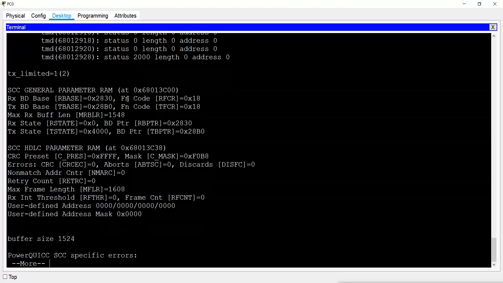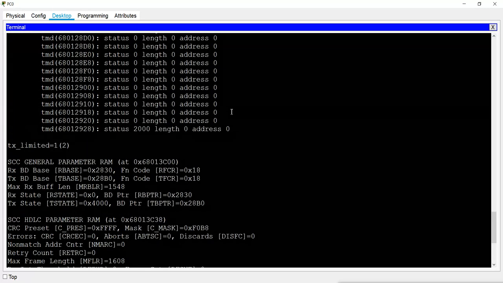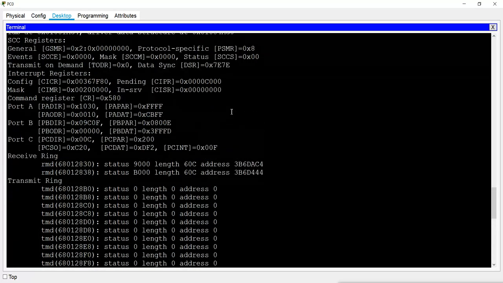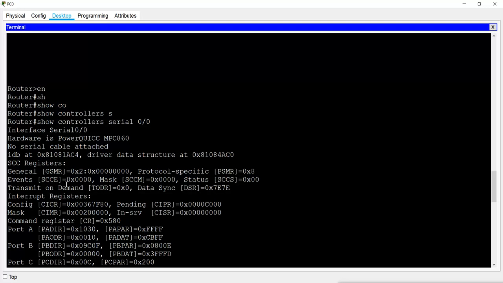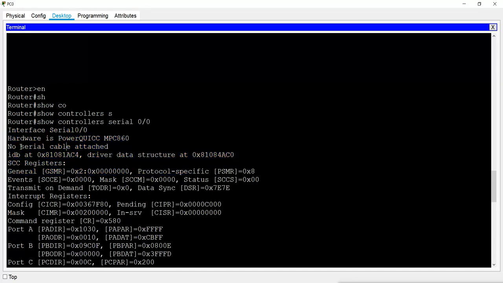So you can see the whole output. You will not see any DCE or DTE. It is simply saying no cable connected, because there is no cable connected there. But to check DCE and DTE, and to check the clock rate, we use the show controllers serial interface command.